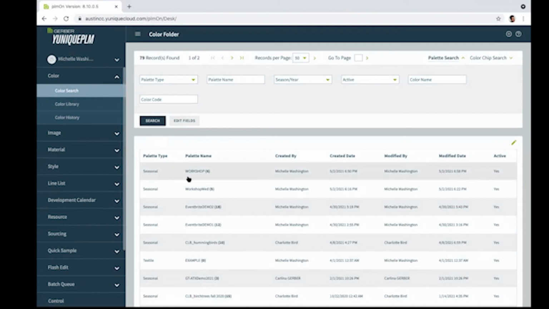And there it is in capital letters because I wanted to find it quickly. It says workshop and it also says created by. You'll notice that YuniquePLM is very good with tracking changes, creating the names, so that you can see exactly when it was created and created by whom, as well as the season and the workshop. So this is all saved and it will save at the very top.